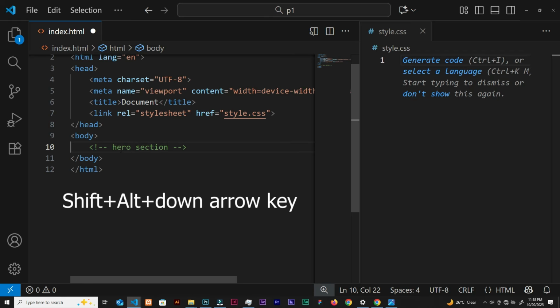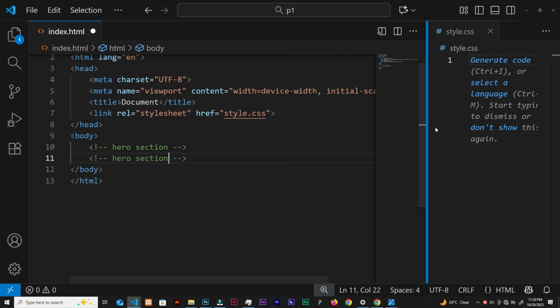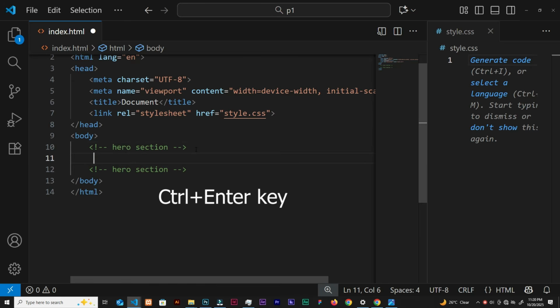Shift plus alt on the keyboard and use the down arrow key. You will duplicate this. So let me just shift this guy so that we have enough room. Anyways, let's maintain this for visibility. That's why I've enlarged the text. So when you use Control+Enter, you will create a new line.